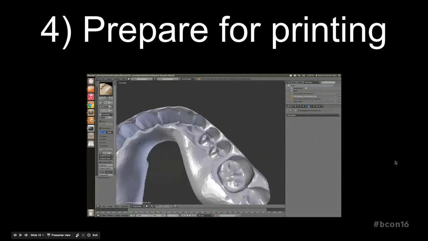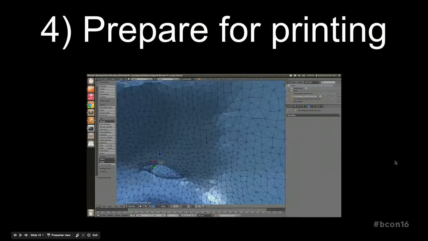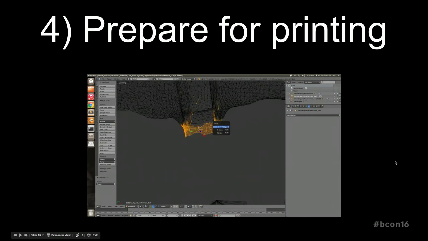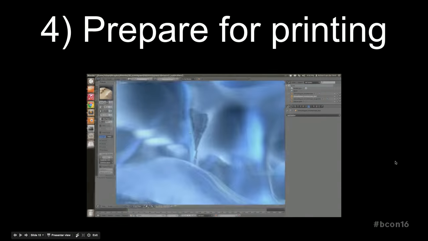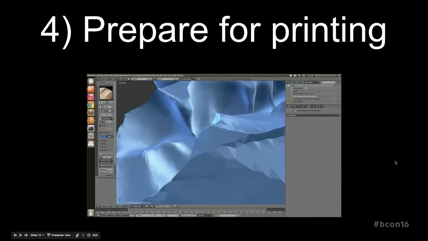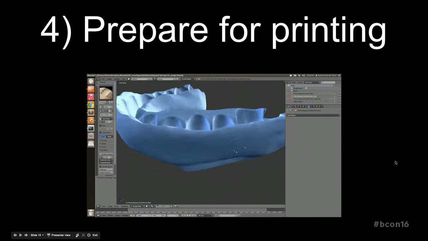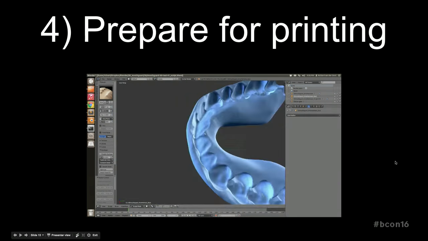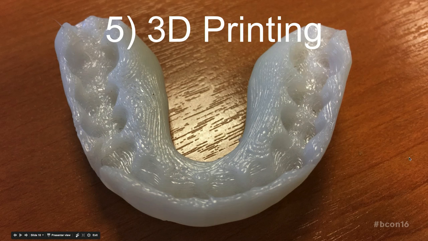And I also use the Dyntopo option, which makes the topology across the model kind of even. And this works really well for preparing it for printing. So I'm smoothing out certain parts, not the parts where the mouth guard touches the teeth, because then it wouldn't fit anymore, but just the edges of the model. All right, and then we're ready for printing, so we send it off to a printer. And that's the result.